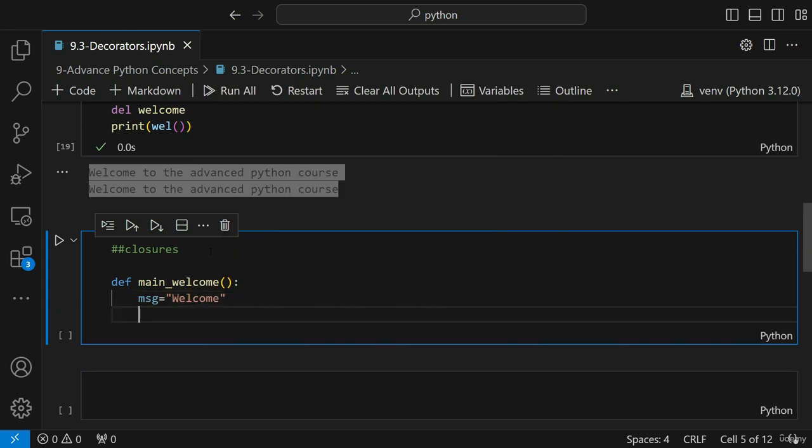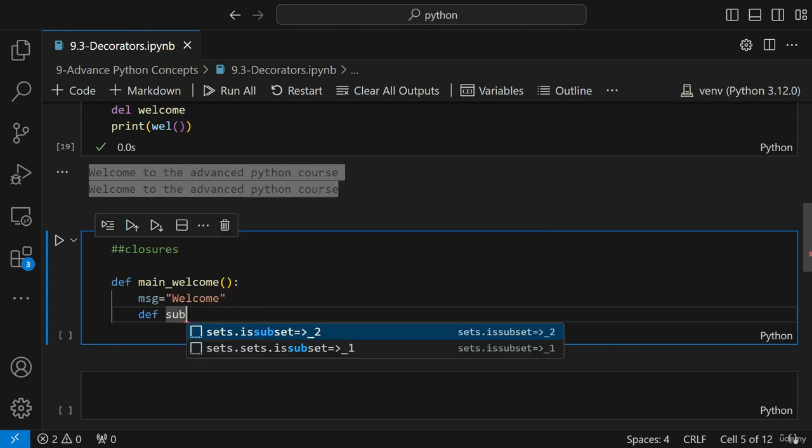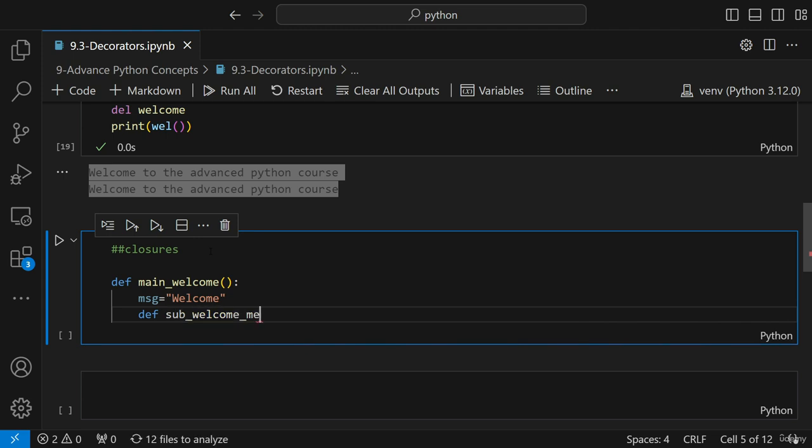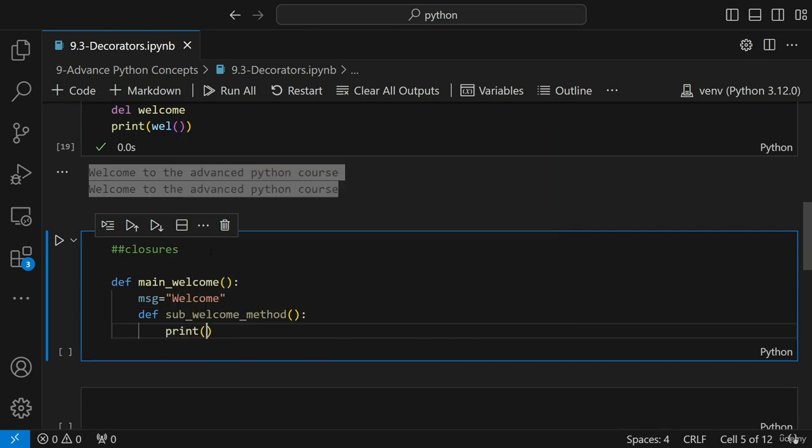Now, as I said, a closure is about a function that can have another function within it. So I will go ahead and define a sub_welcome method. Let's go inside this method and print some message. I will say, hey, welcome to the advanced Python course, and here I will just use some quotes.